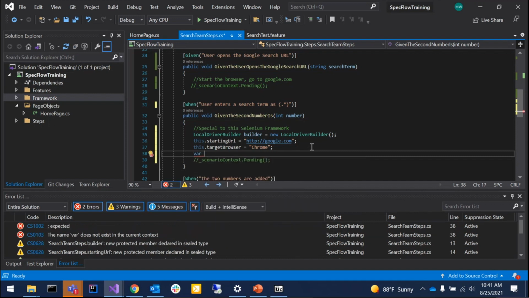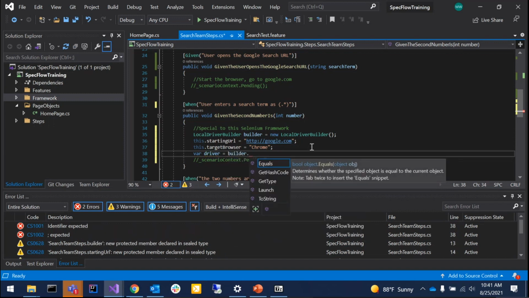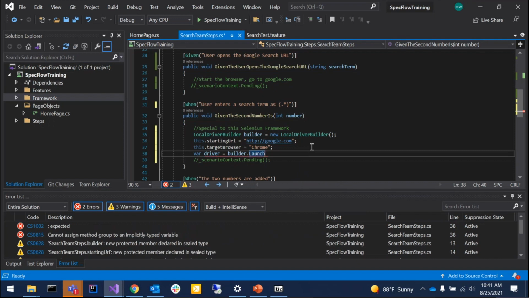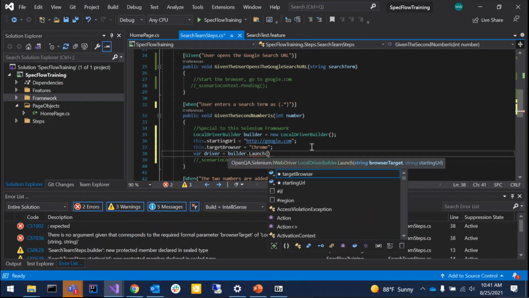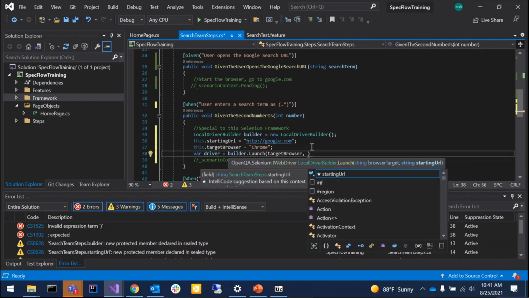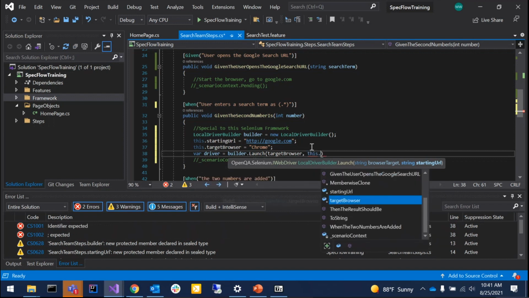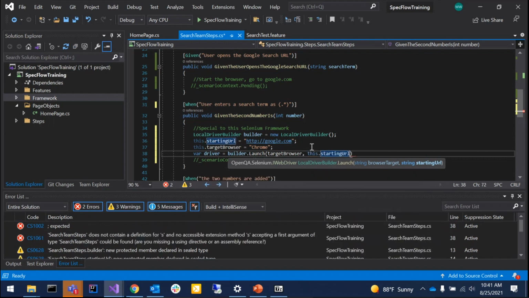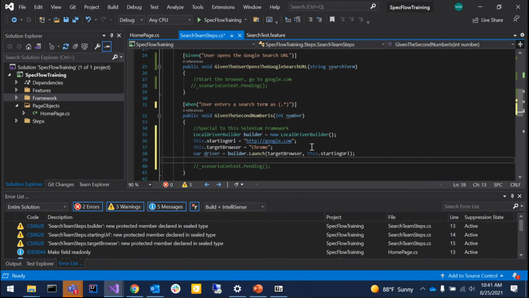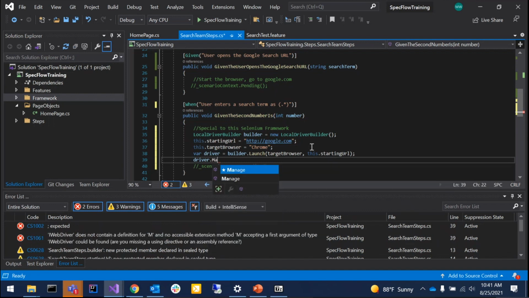So next we're going to do var driver. This is where we're going to actually build our driver. So we're going to do builder dot launch. We're going to pass in our target browser and this starting URL. And then finally we'll do driver dot manage.